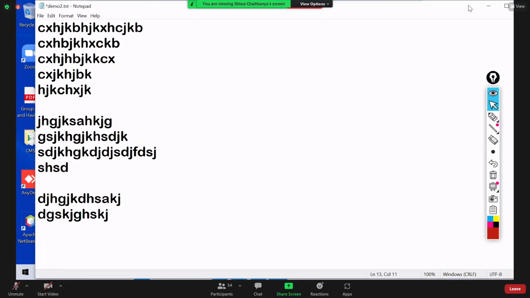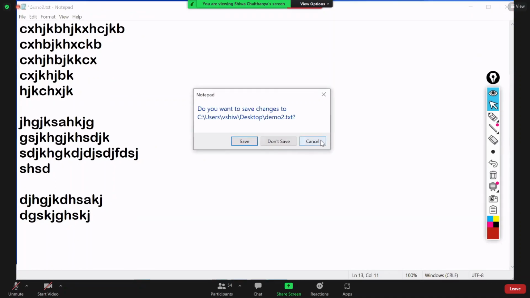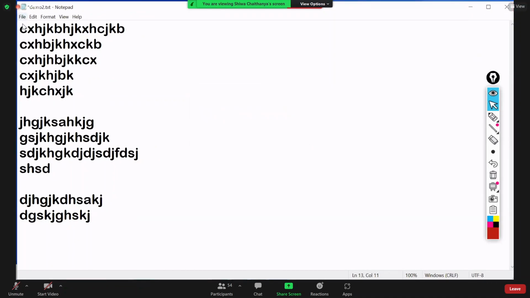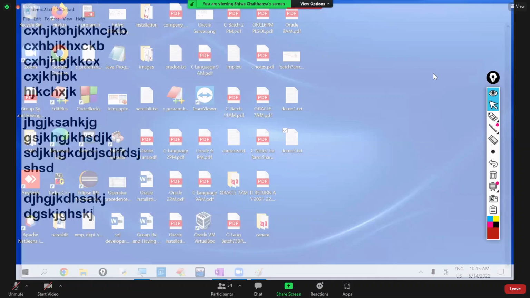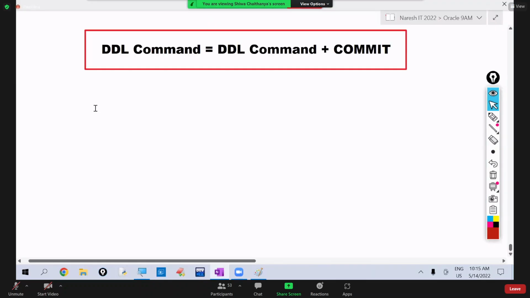So if I'm closing, it is asking, do you want to save? For example, after saving this, if I close the window, it is not asking, do you want to save? Because it is already saved. If I don't save, it is asking, do you want to save? If it is saved, it is not asking. So just like there you are using the save command, here we are using the commit command.